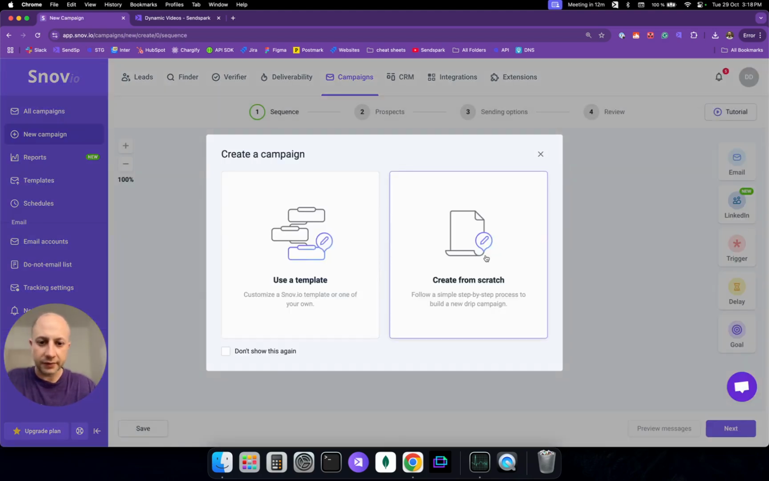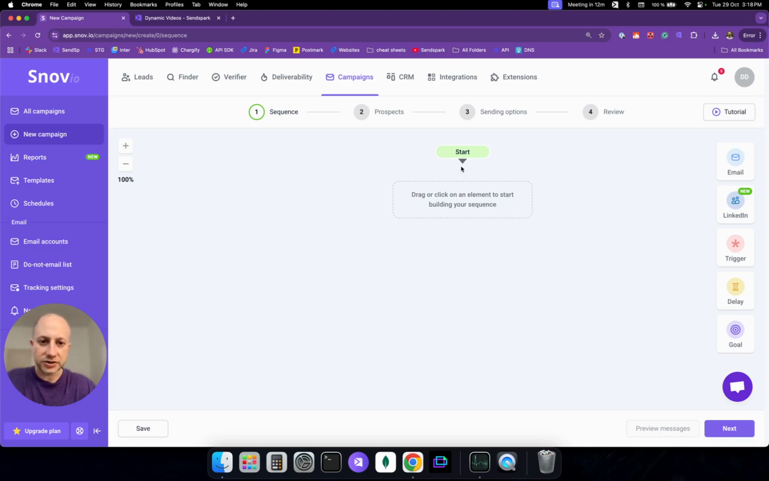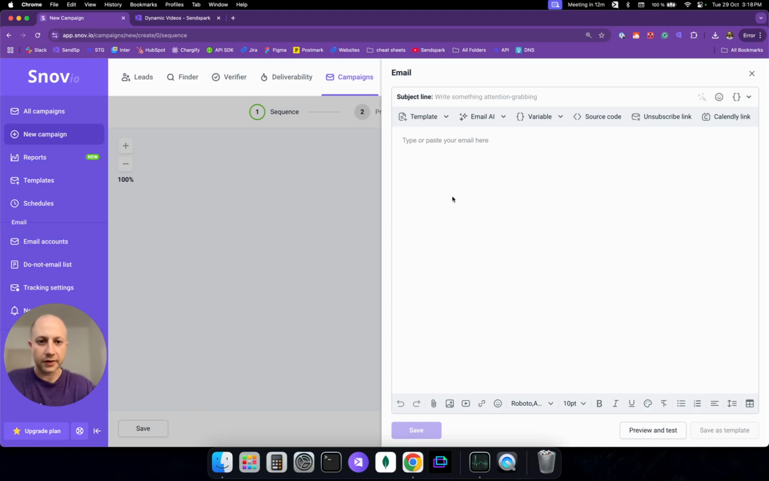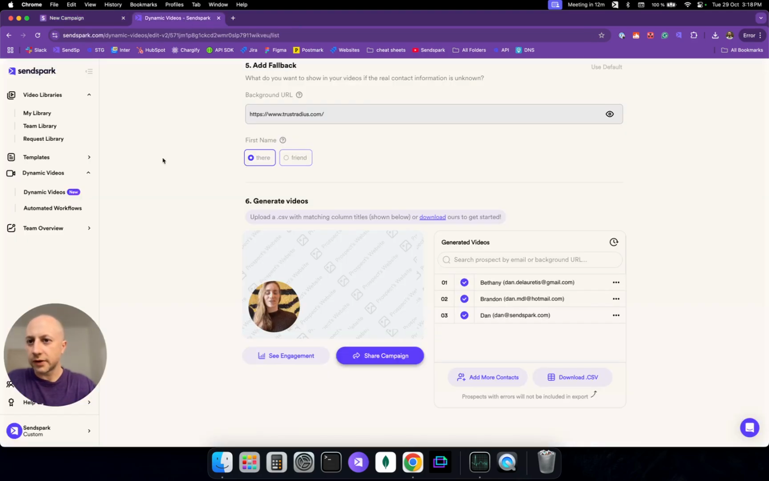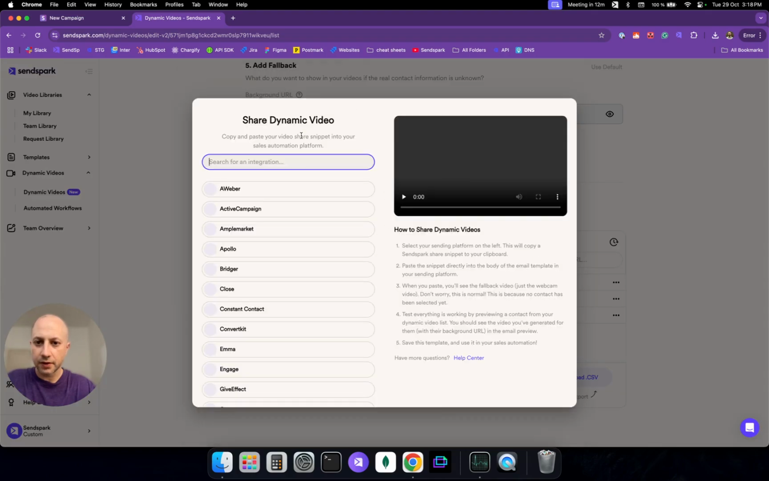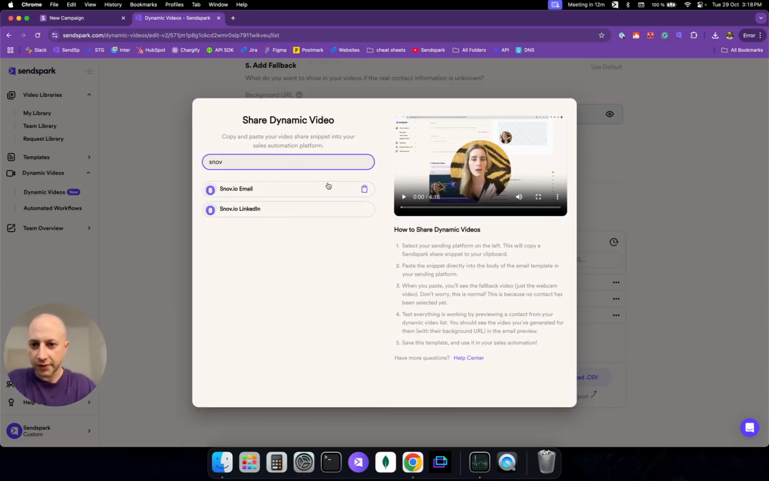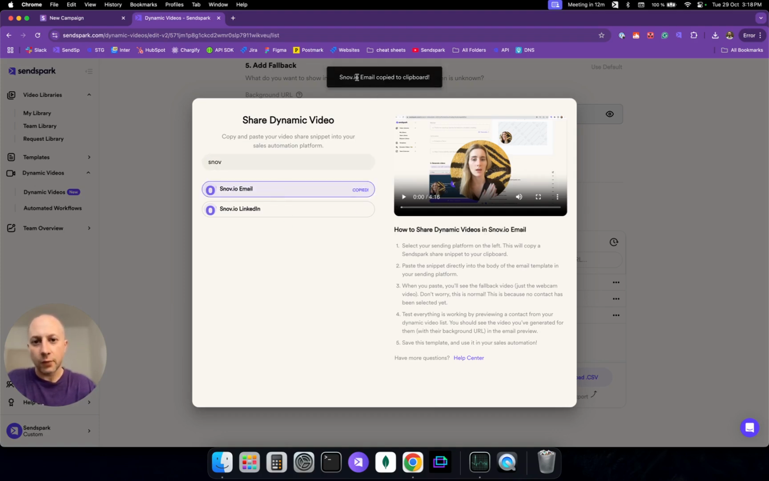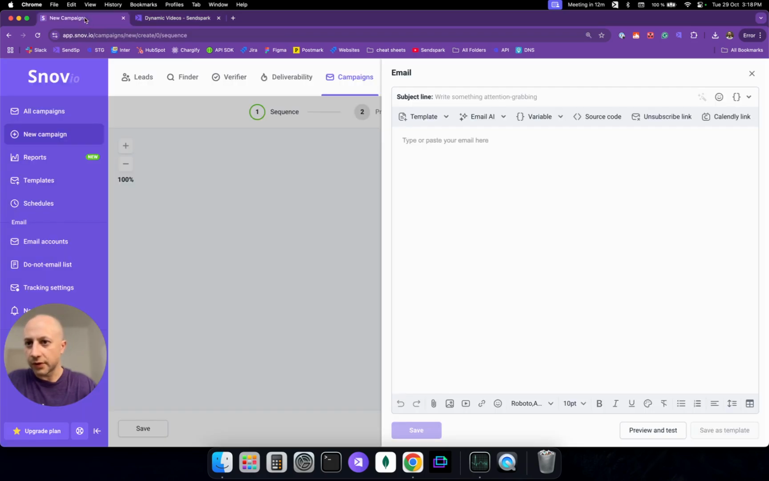And I'll make it very simple. I'll click on create from scratch, go to start, email. Okay, so back to our campaign here in Sendspark. If you go to share campaign and look for Snow.io, you'll notice that we have two options. We'll cover email only today. So we'll make a click here and we'll copy the snippet code to our clipboard.